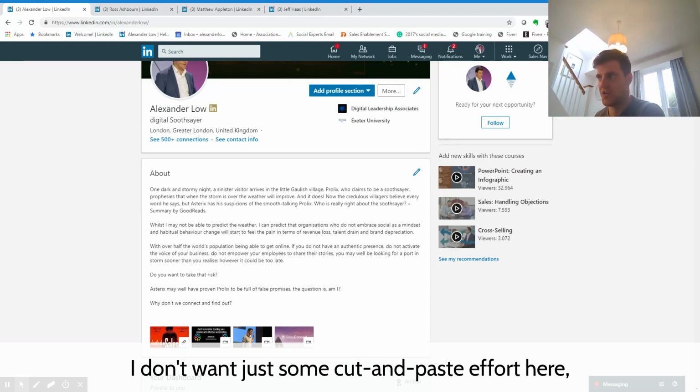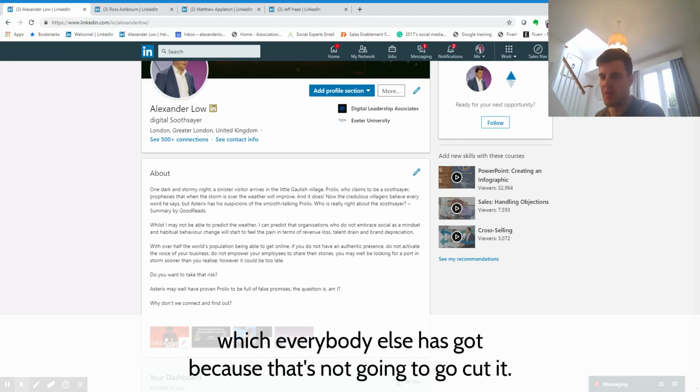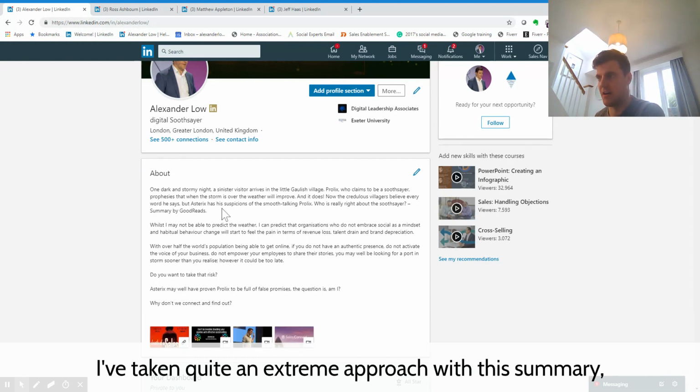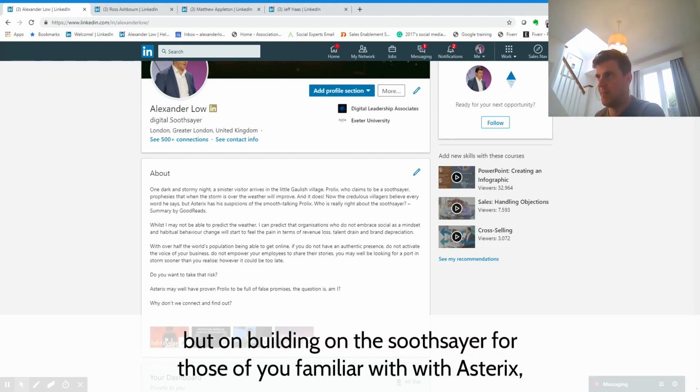I don't want just some cut and paste effort here, which everybody else has got, because that's not going to cut it. Now, I've taken quite an extreme approach with this summary, but I'm building on the soothsayer.